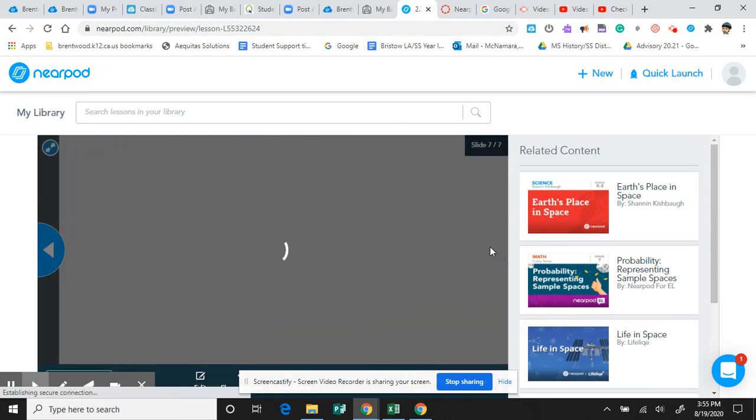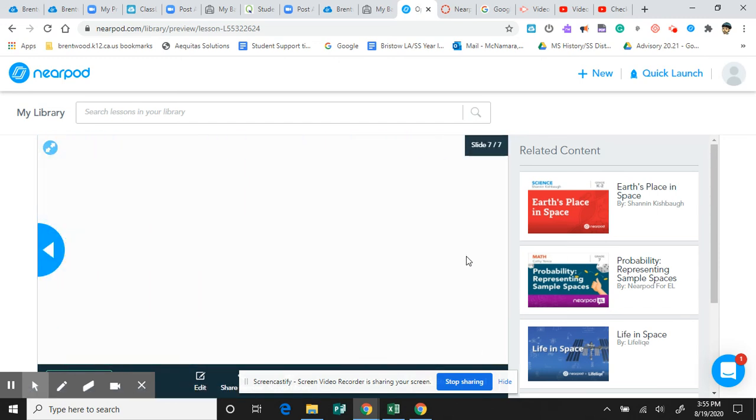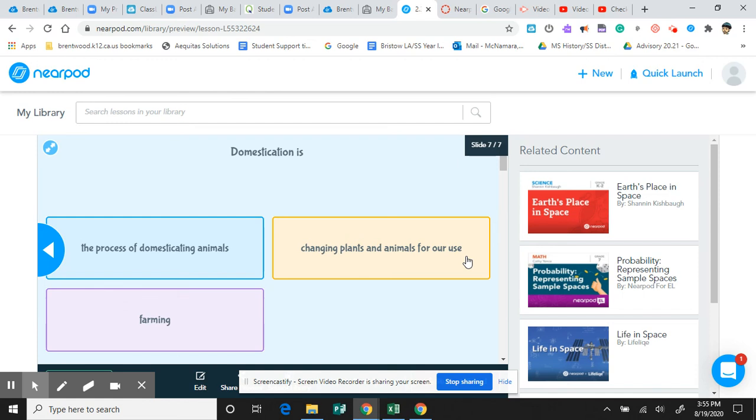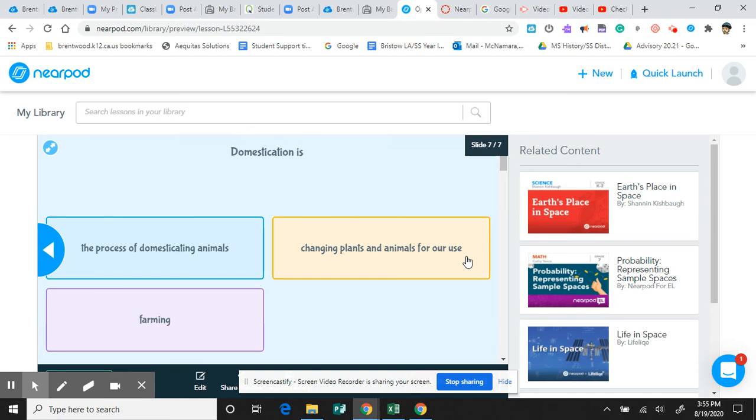And then finally, there's a little game here. Hopefully it works. It's called Time to Climb. I don't see it from my end, but it's going to ask you questions here, and I think what's going to happen is you get to climb up this mountain. You get to see where you are in the class compared to everybody else. So see if you answer the questions right.